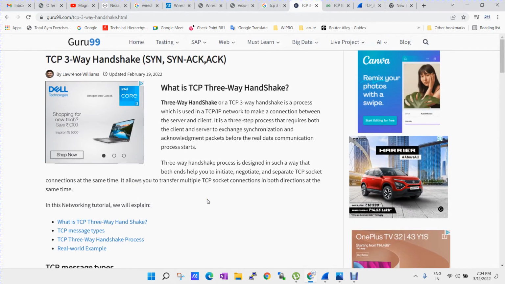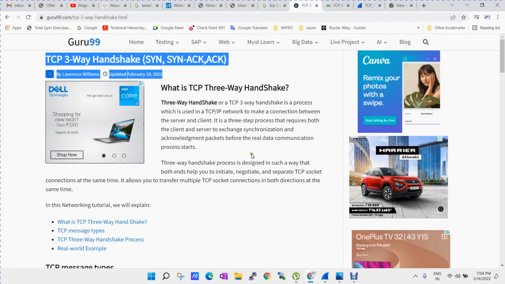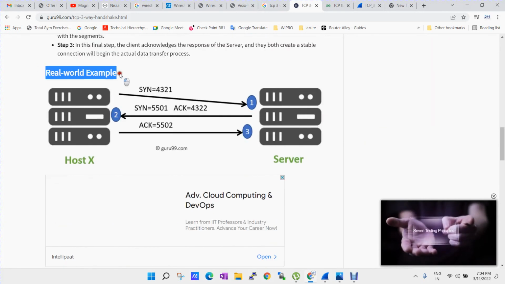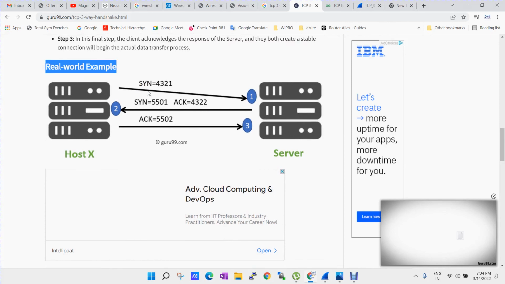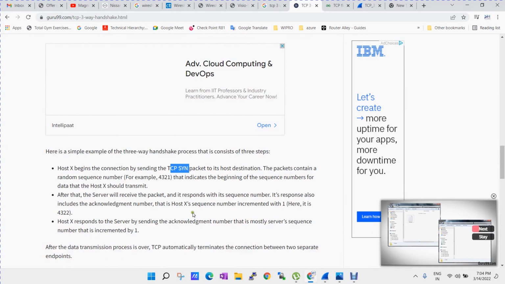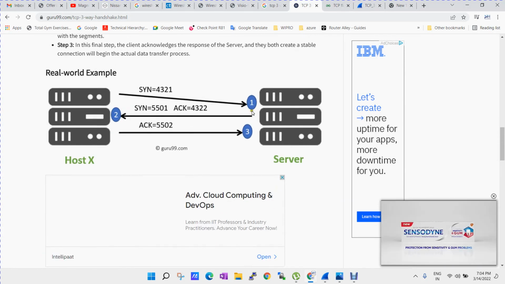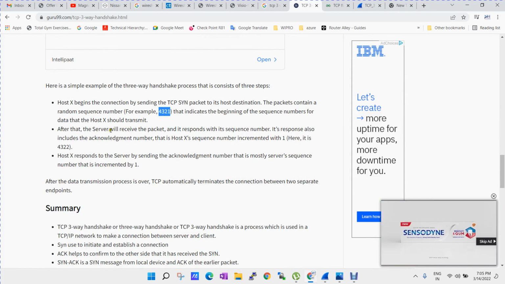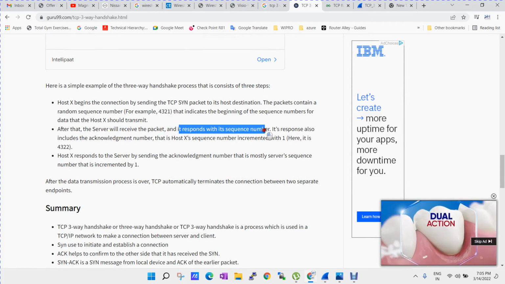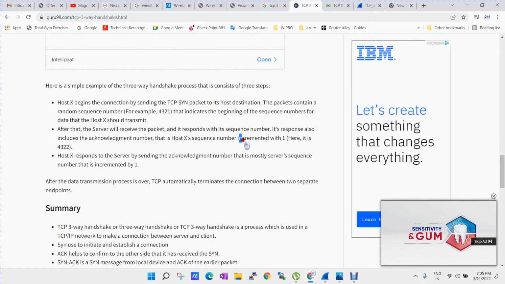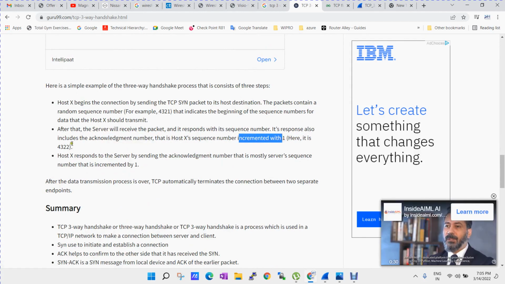This is required before sending the data in the real world. You can see in the real world example the client is sending the SYN with the sequence number 4321, and then the reply provides the acknowledgement number and adds the SYN as well. The server receives the packet and responds with its sequence number. It also responds with the acknowledgement number, incremented by 1.